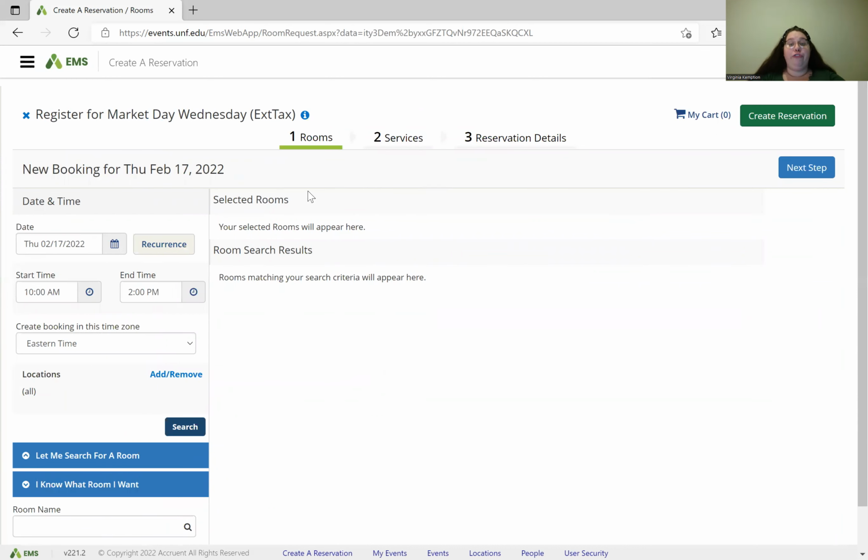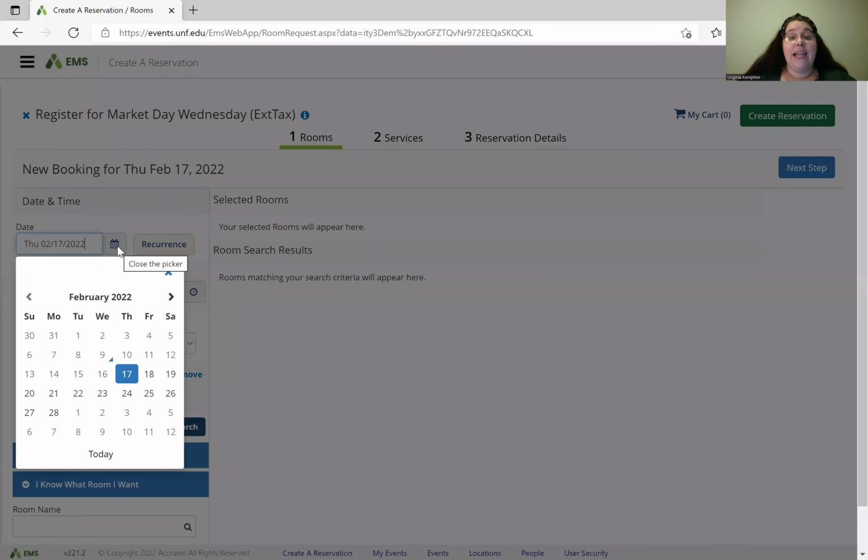On this screen, you'll first need to select the date that you would like to register for. You're going to need to click the calendar icon to search for the date. The selected date will automatically reflect the earliest date that you are permitted to register for, according to the Market Day schedule and request deadline.